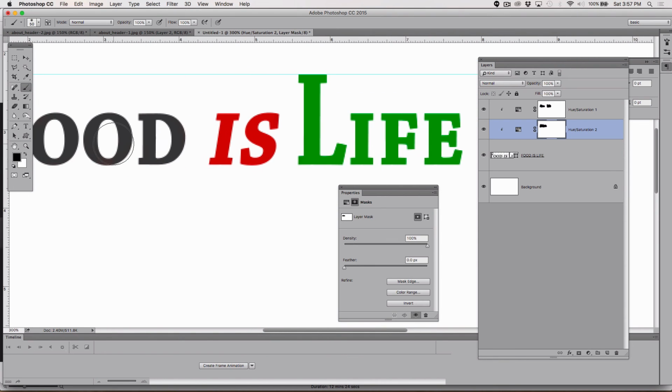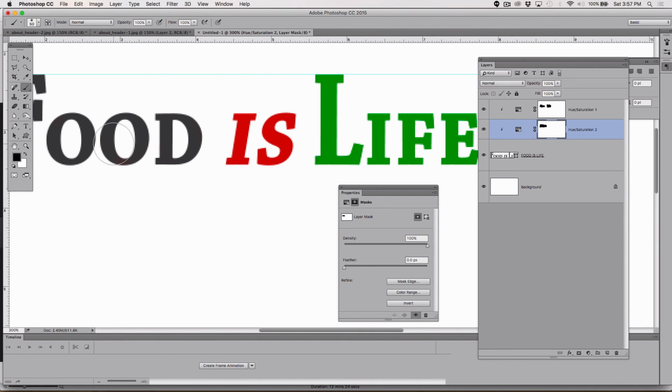Good. Questions? Is this helpful? All right. So that is a little bit about turning text into a shape and then customizing it in Photoshop.